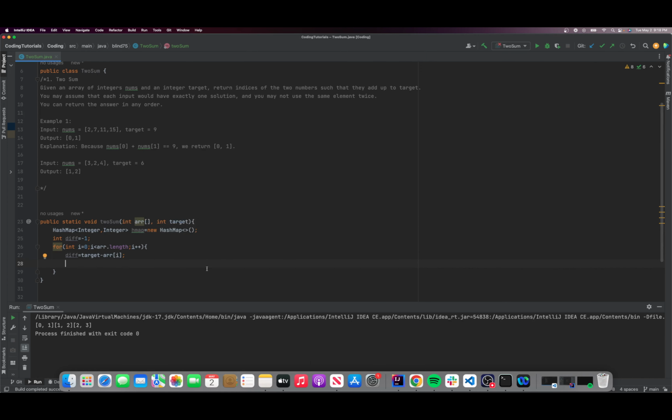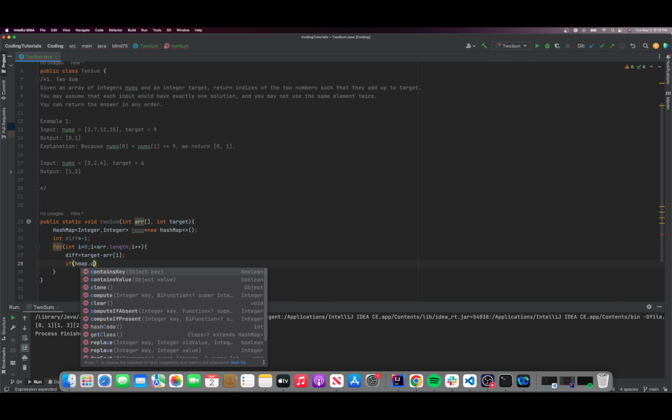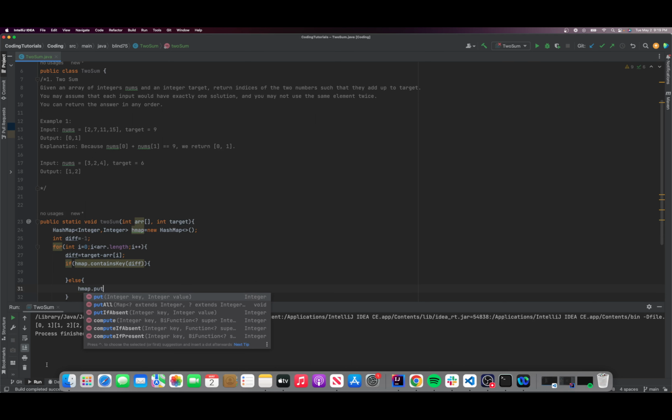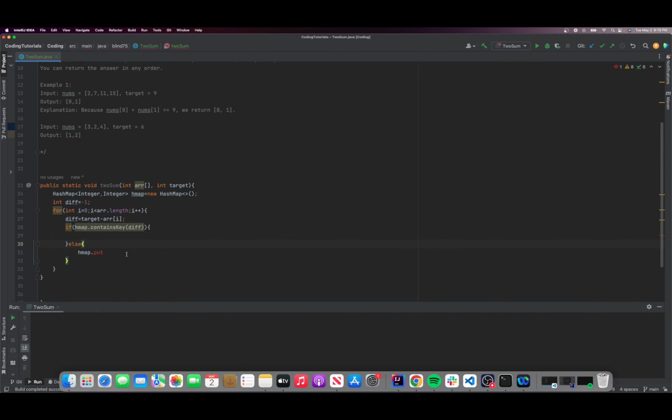So let's do that. So we say if hmap dot contains key diff. So there are two parts to it. So let's do the simpler part. If it's not there, then we do hmap dot put the element which is arr of I, okay, and the index to it, right?